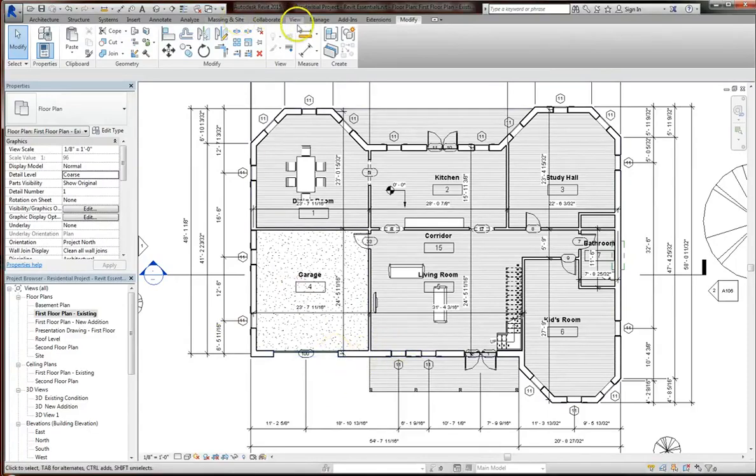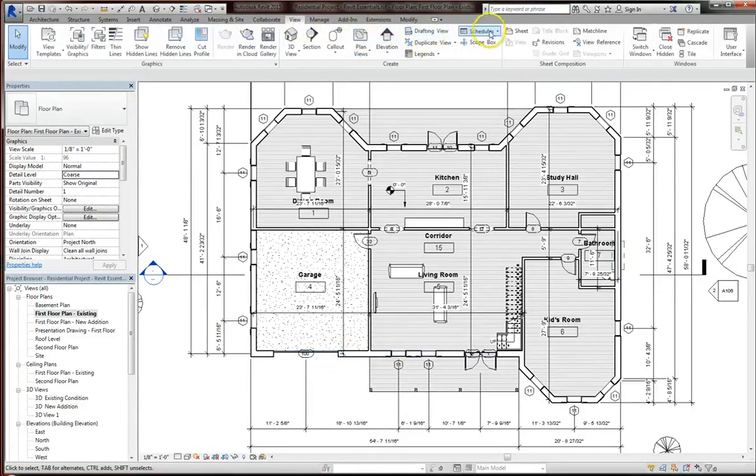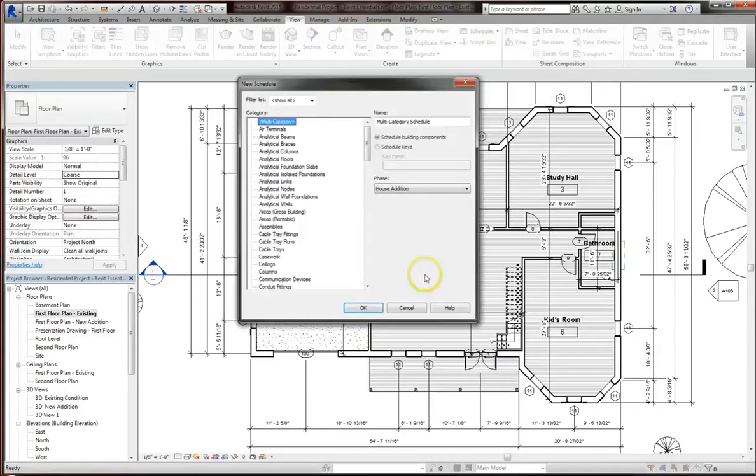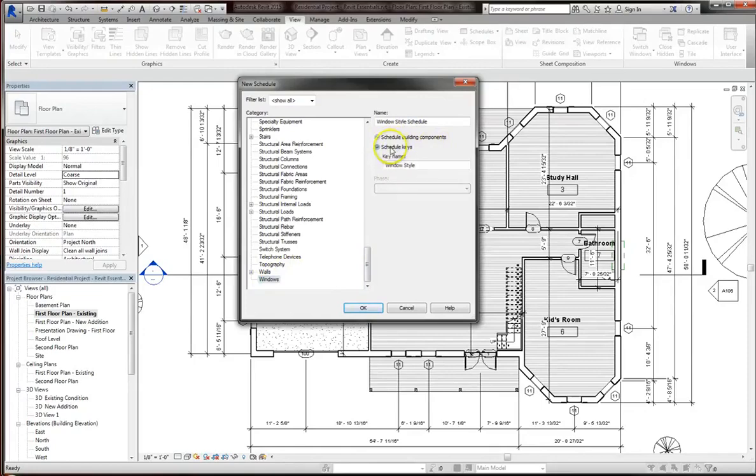To do that, I'll go to the View tab, select Schedule, and then Schedule Quantities, and I'm going to scroll down all the way to Windows. So I'll select that, and then make sure I have Schedule Building Components. If I choose Schedule Keys, then I would have to input my own values. But I want my schedule to be based on the building components that are already a part of my project.